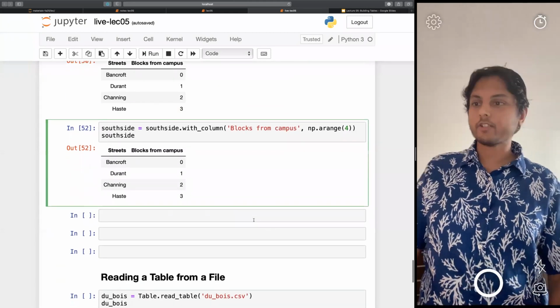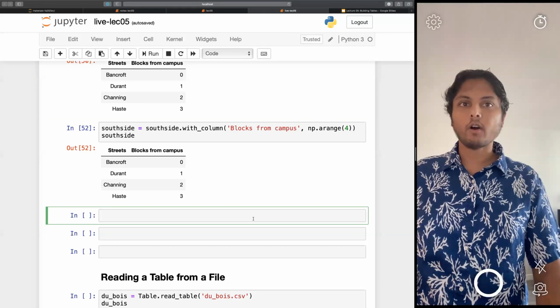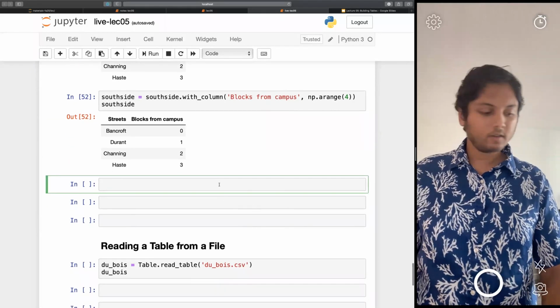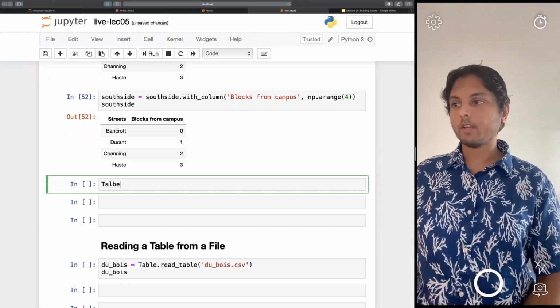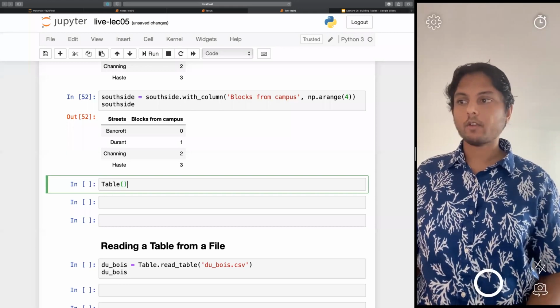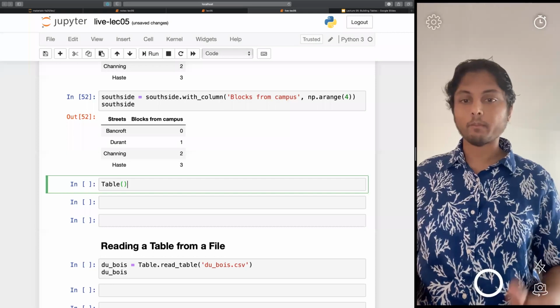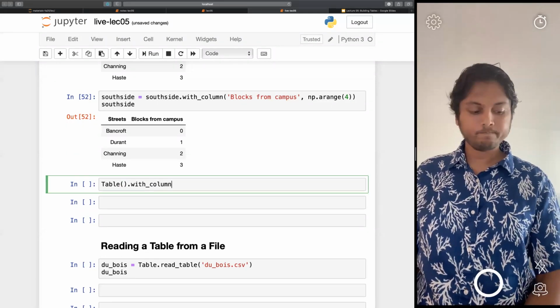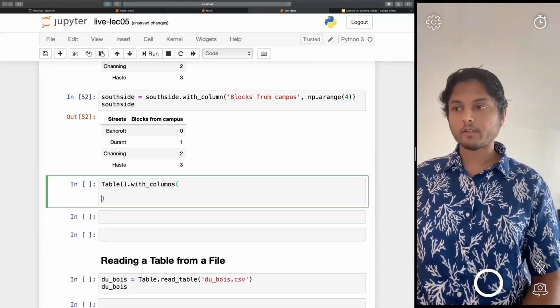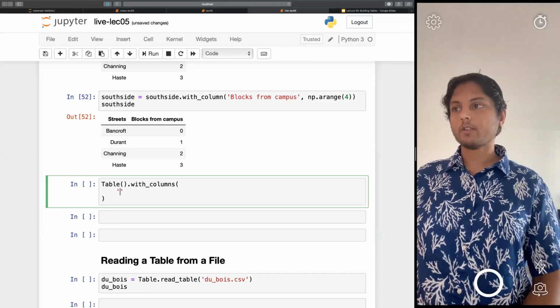Nice, very good question. Can you create multiple columns in one line? For sure. So here's how we do that. We start with Table again. This is always just the blank state. This is an empty table. And then we do with_columns. Actually, with_columns, sorry, because it's going to add multiple. And then we can just specify which columns you want.